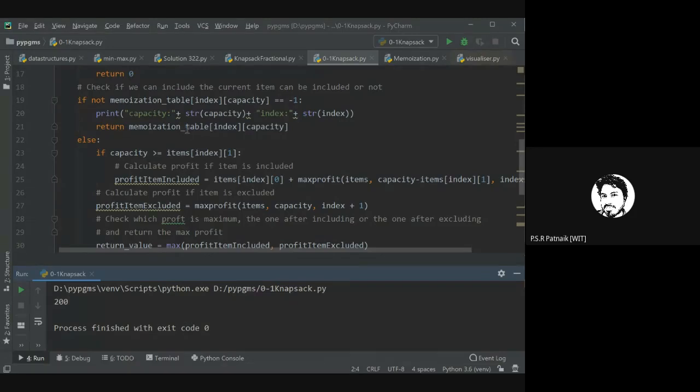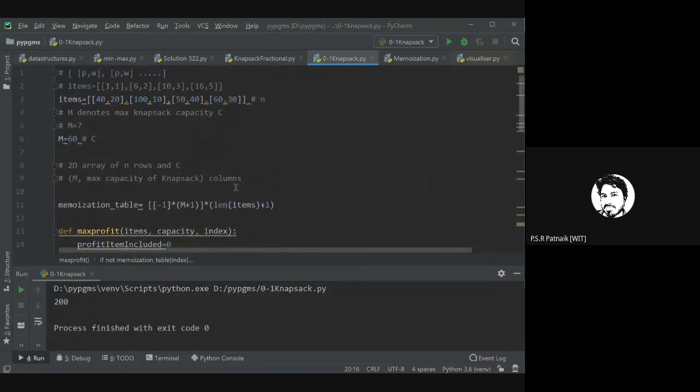I have not got this print statement. Memoization off. Maybe this is not the program for which we saw the recursion tree. Right, I think this is not the recursion tree which we solved. The recursion tree we observed was for this: M is equal to 7 and items is equal to 7. This was the input for which we looked at, right?